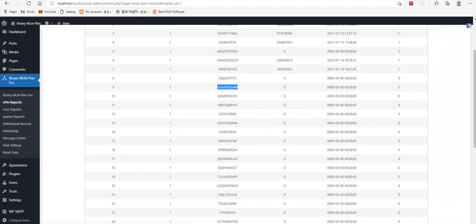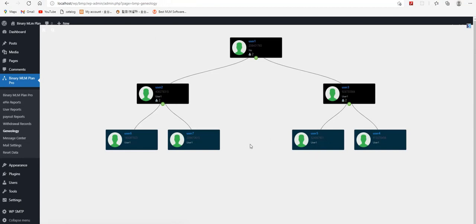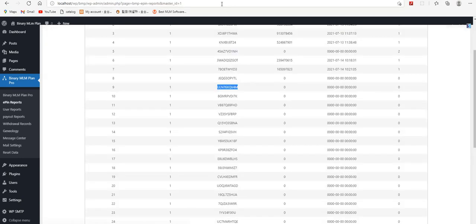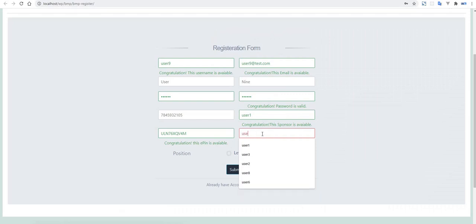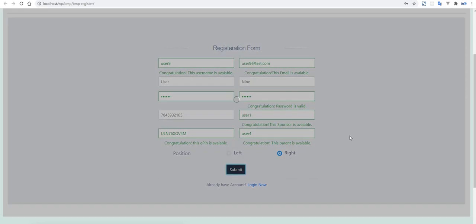I am just going here to the genealogy part, and I want to put this in the right section of user 1. I am putting this one as user 5 or user 6. So I am just putting the user 4 here, basically. Okay, so in the right side section of this one, this has been registered.